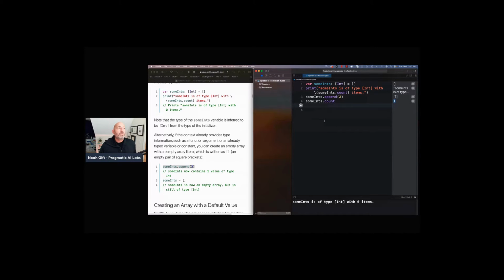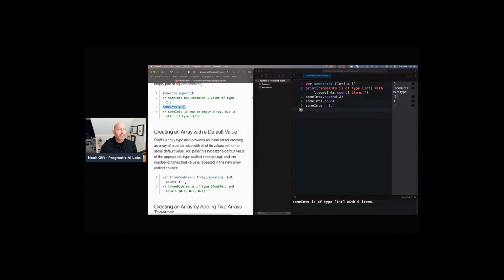Now, if I make an empty array, using this example right here, var threeDoubles, what's going to happen is it's going to make 3 of these by default inside of this array, which is kind of neat, because then it's got things all set up for me in the format that I want and the type that I want.